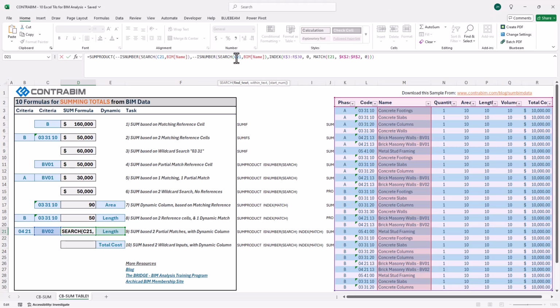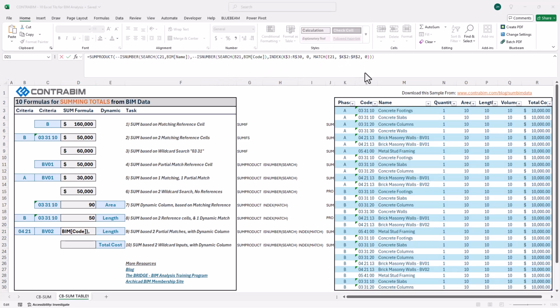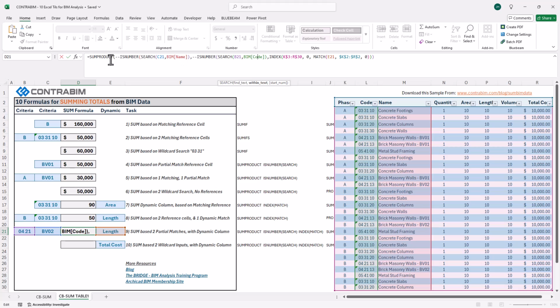And our search term now, instead of C21, we are going to go to B21, and instead of our name, we're going to be looking within our code, and you can start typing in here and you can see that code pops up immediately and selects that. So this is where having a table in our formulas makes it much easier to see what's going on and to read what's going on.